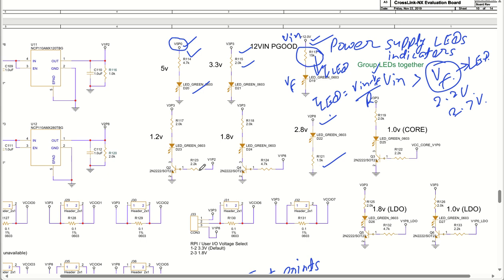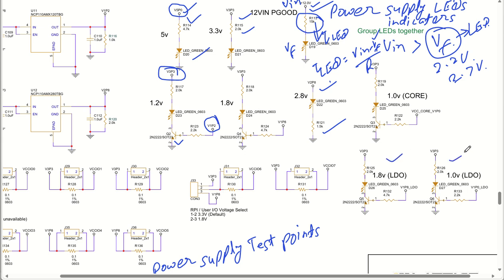Now what happens if the voltage level is less than VF? Then it will be tough to connect like this. 1.2 volt is less than 2.2 volt, which will not be able to drive the LED directly. In that case, we use a transistor or MOSFET to drive it, and it is driven from the main power supply, which is 3.3 volt. This is how an LED is used to indicate the power supply very nicely. You can see the same way it is done here as well.